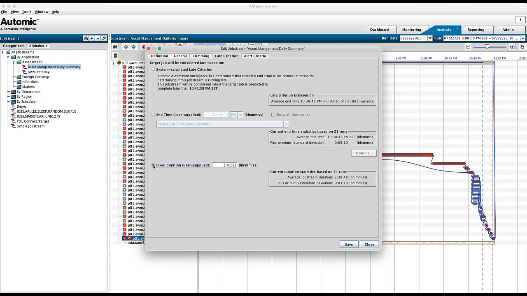The other user specified SLA is a fixed duration. So here we are specifying the amount of time that we expect this job stream to take. So let's say if I defined that as, let's say, 2:42, just for round numbers again, what this means is that if this job stream executes longer than 2 hours, 42 minutes, it is considered late.